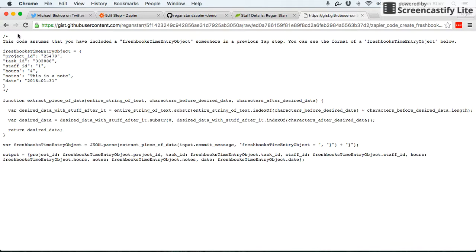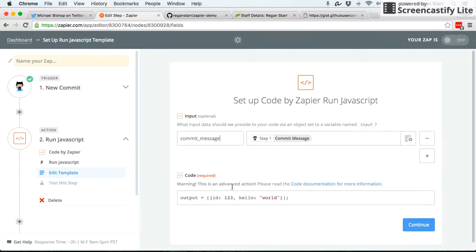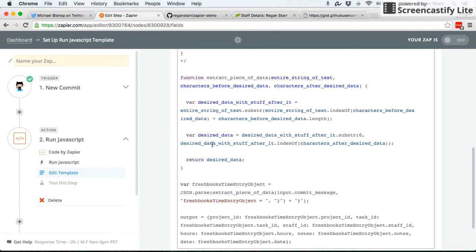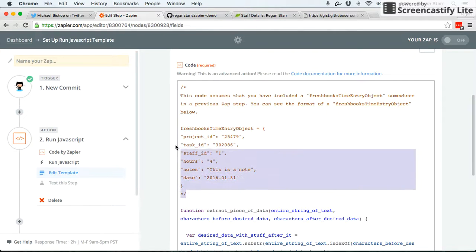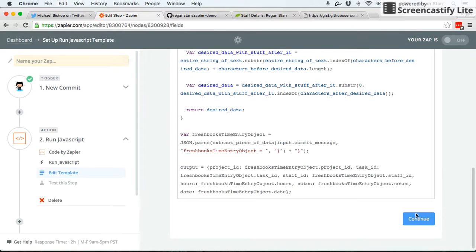And then back to this gist, which again I will link to. I'm actually just going to select it all and paste it all in. And there's a comment right here. We could delete it, but I'll just leave it in so that you can have that for reference. And then just click continue.